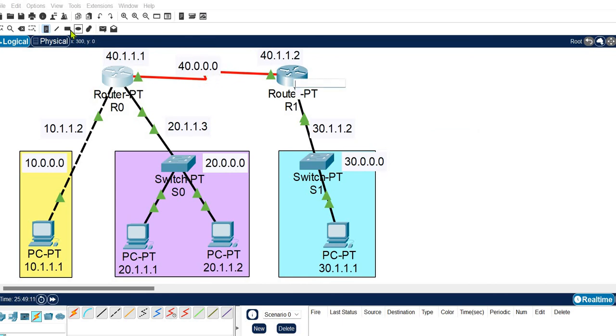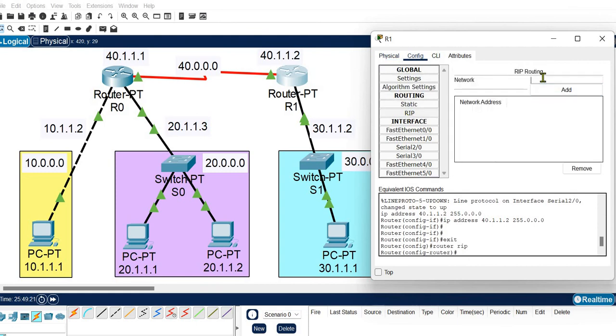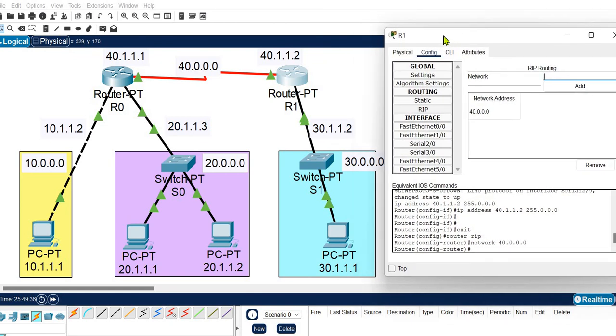Now it's time to configure the second router. Go to RIP. The second router is connected to 2 networks only. First is 40.0.0.0, so add this network, and the second network for which the router is providing communication is 30.0.0.0. Okay, if you check, it is 30.0.0.0. So simply add 30.0.0.0. Okay, so we need to add the network of every connected port of the router.